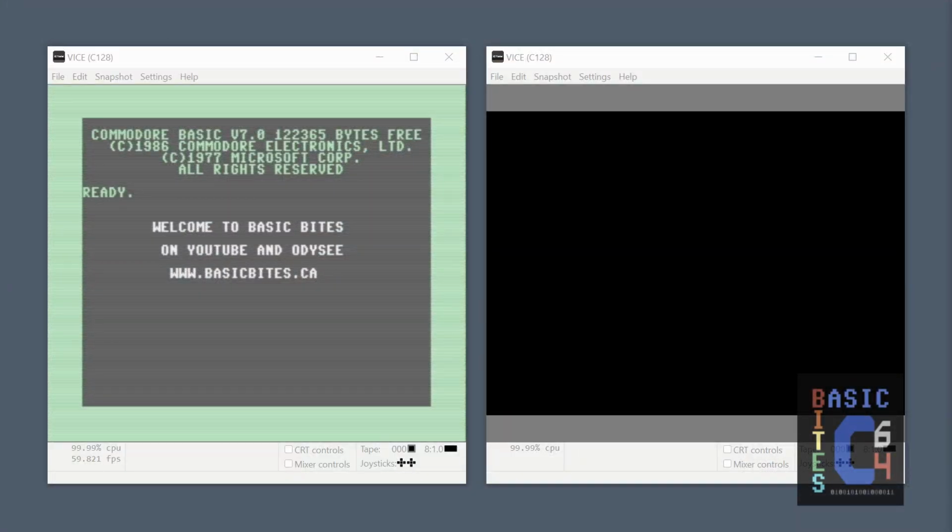Greetings, it's JC at Basic Bytes, and today I'm doing a tutorial to answer the question of how to use the 80 column screen in the VICE Commodore 128 emulator. This is being demonstrated in VICE 3.5 running on Windows 10.